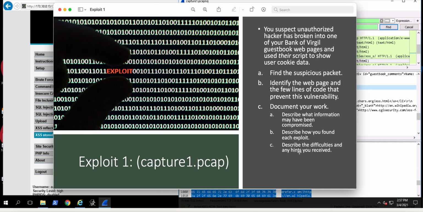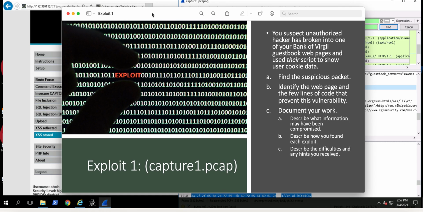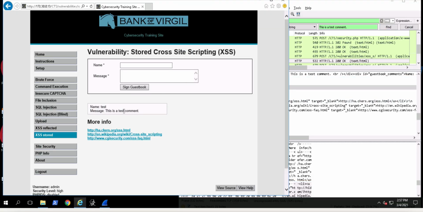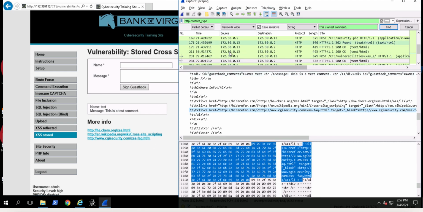And then describe the difficulties and any hints you received. So the hint I received was the one that PLTW gave me. I used the page content type as a filter. And then I also used the fact that the web page has specific content on it as a hint for me as well, because this helped me narrow down my search results within my capture. So as for exploit number one, this is all the information you would need from there. You just need to document it and put it in a presentable form that could be displayed to a client or to a technology department of the client, of how you found it, where you found it, and how you can prevent this from happening.